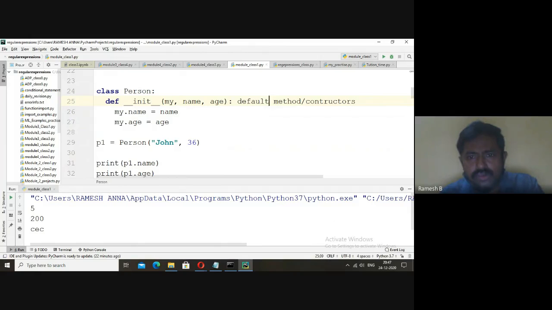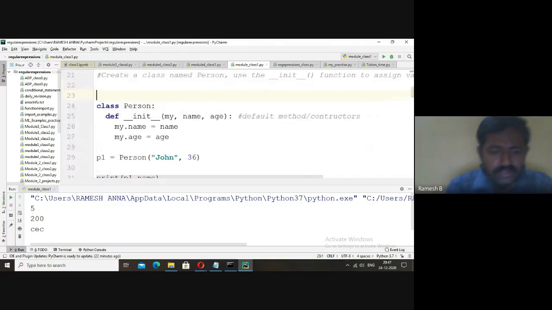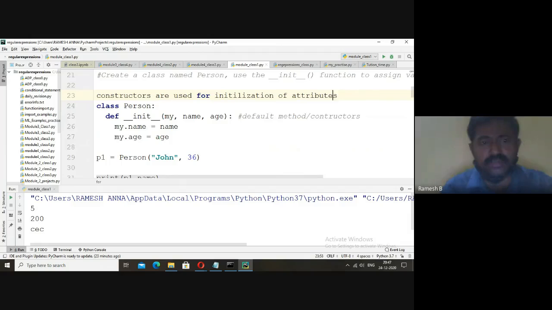Okay, why are we using constructors, Usha? Constructors are used for initialization of attributes. Similarly here, init. Okay, init is a default constructor, or a default method. It's a default method. Please type me this init.